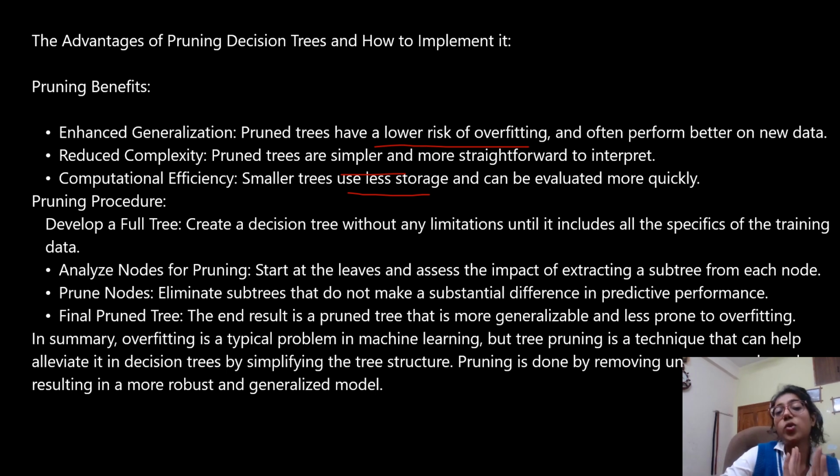In summary, overfitting is a typical problem in machine learning, but tree pruning is a technique that can help with it in decision trees by simplifying the tree structure. Pruning is done by removing unnecessary data, resulting in a more robust and generalized model.